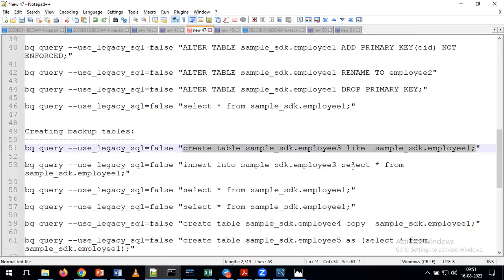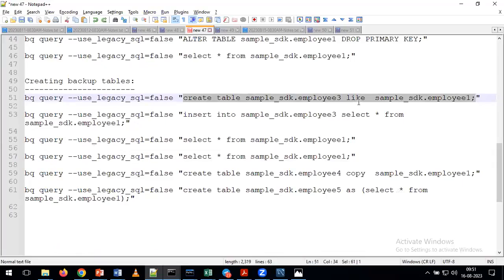This query, create table name like source table name. If I'm going to run this query, what will happen? Will it copy only the structure, or structure plus data? Only the structure. Because if I give the like operator, it is going to copy only the structure of the table.